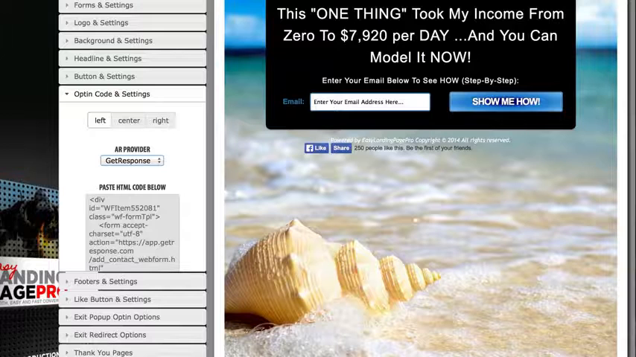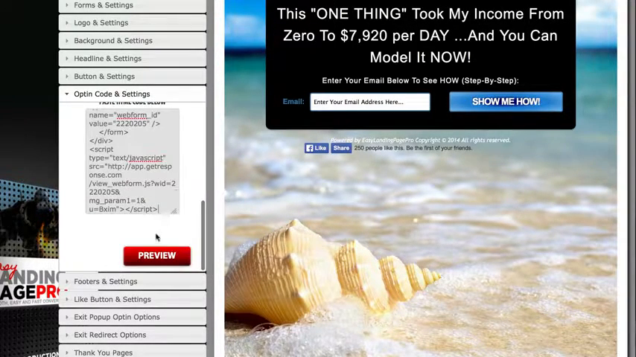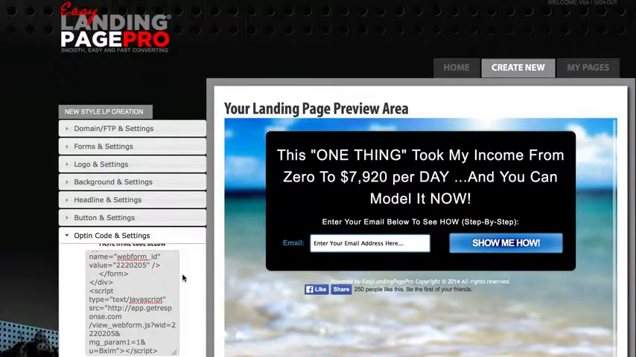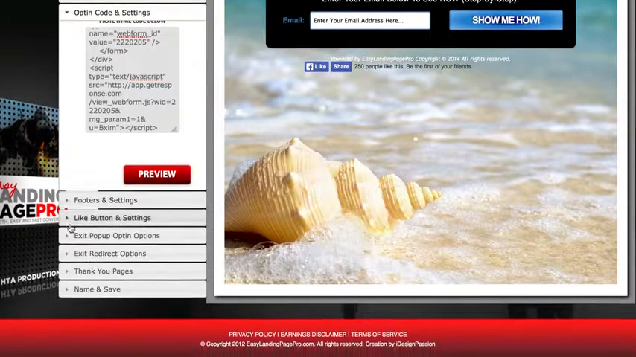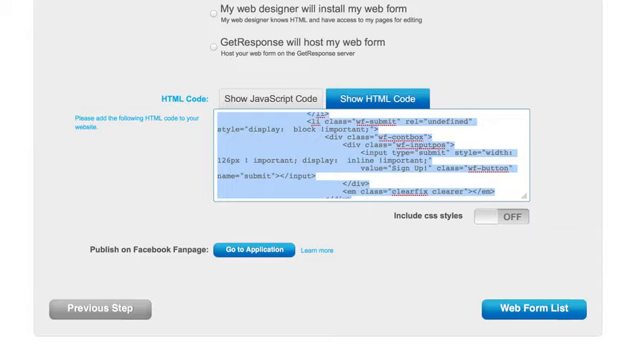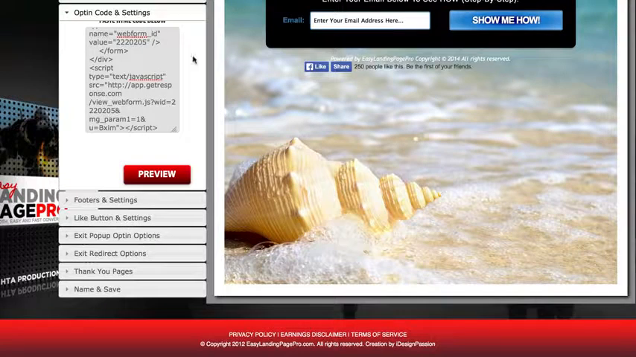Okay, come back here and I'll just paste this entire code over here. Now when I preview, obviously nothing is going to happen because it will automatically connect this landing page to that web form that I created inside of GetResponse in the last video, right? And remember, we set our thank you page as Google, just for this example purpose.